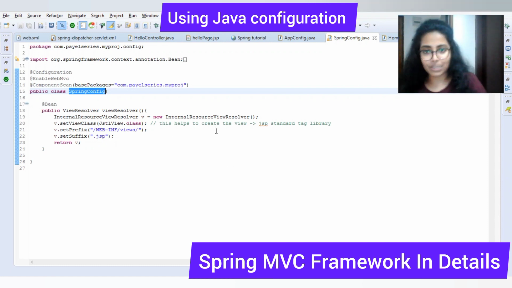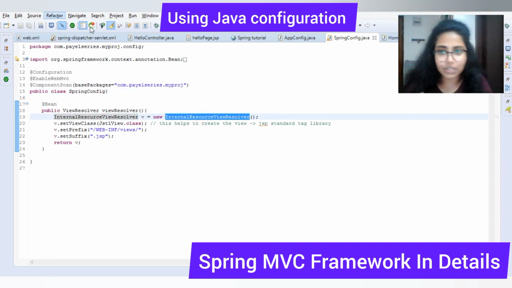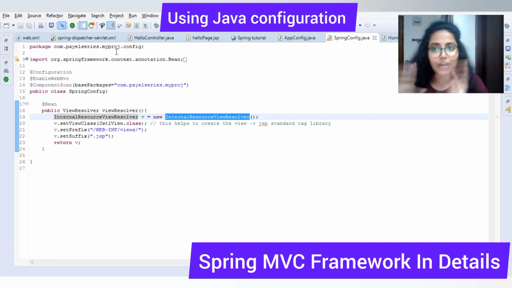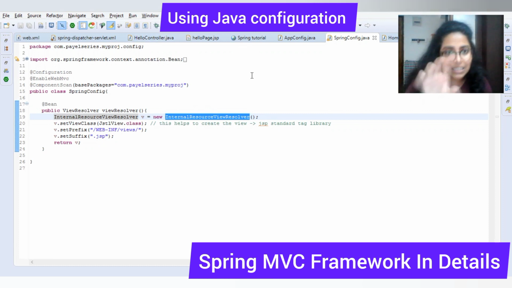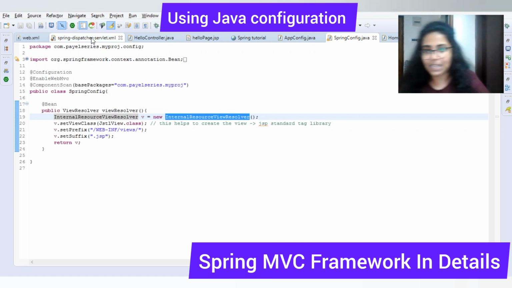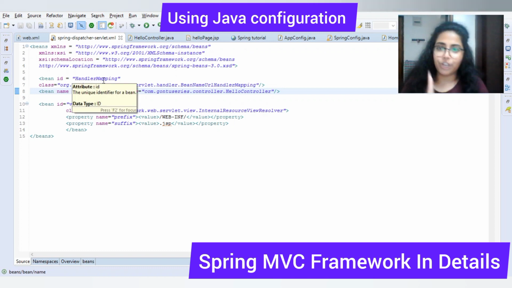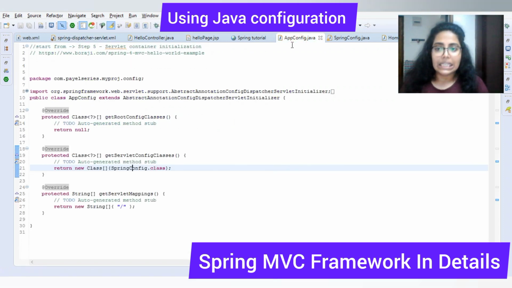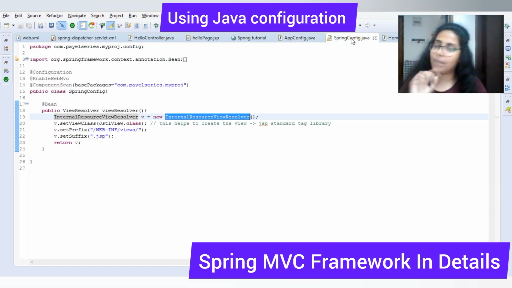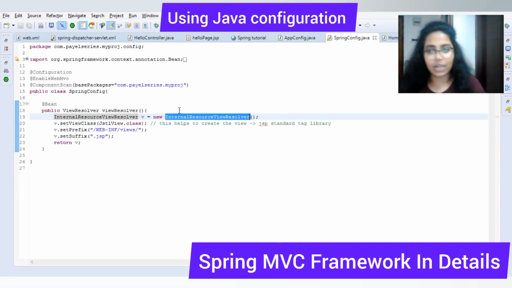Here I am using again internal resource view resolver. If you want to compare these two, this Spring config.java is a replacement of Spring dispatcher servlet.xml. Okay, so now let us understand this difference. As I have already told you, if you don't even mention this handler mapping, it will be provided by your Spring framework by default. So you don't need to worry about that.